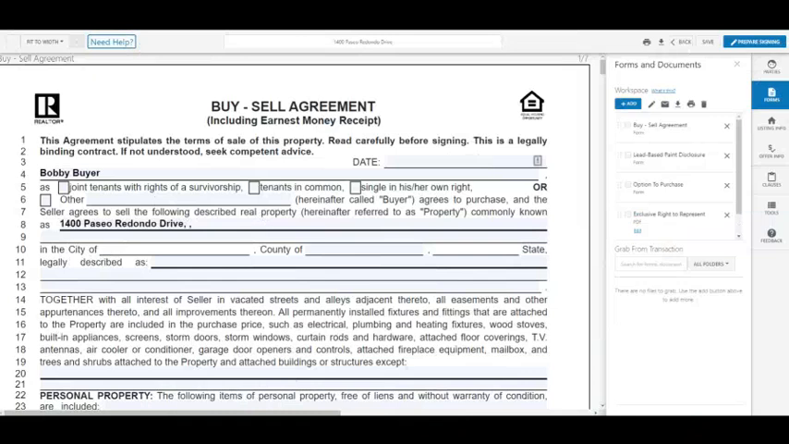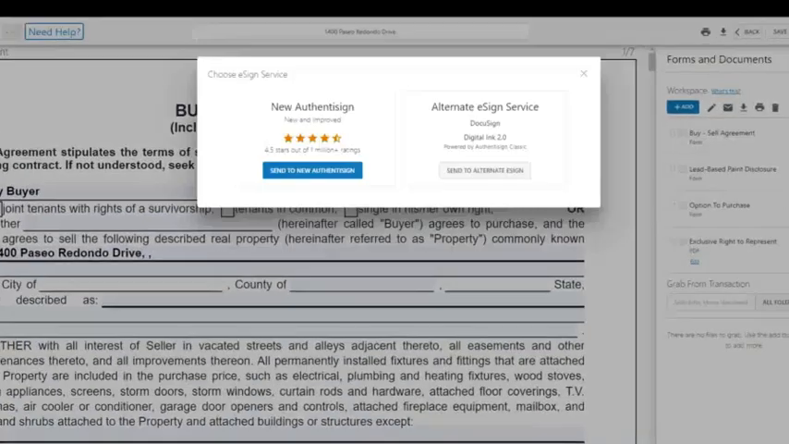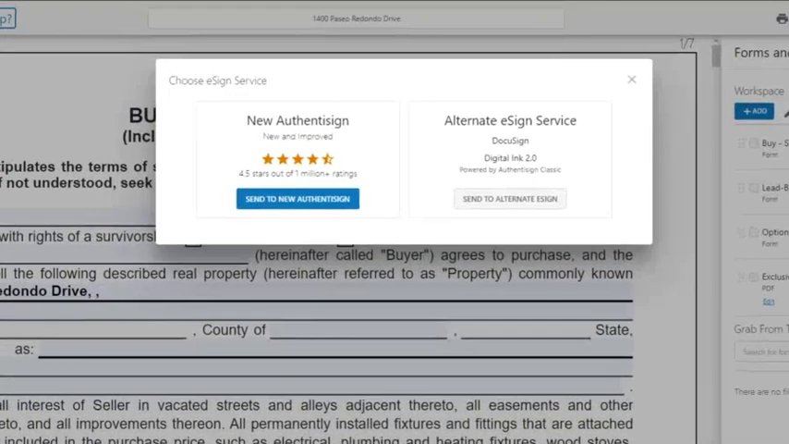You can quickly send documents for signing from within the Forms editor. Simply click on Prepare Signing, and a pop-up will begin the process of setting up an e-sign package using the method of your choice.